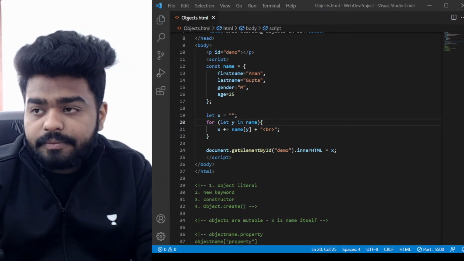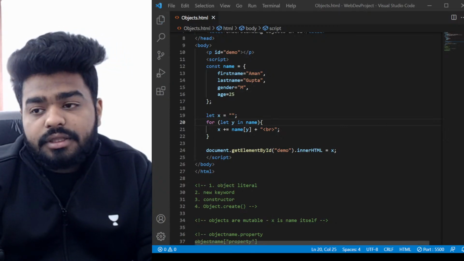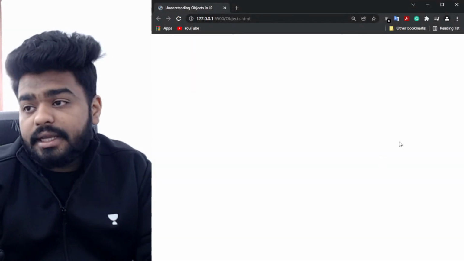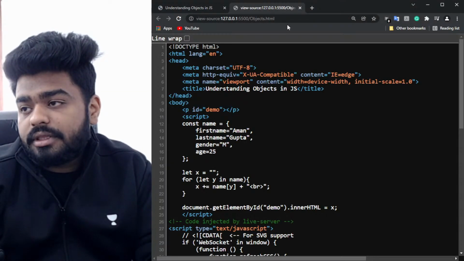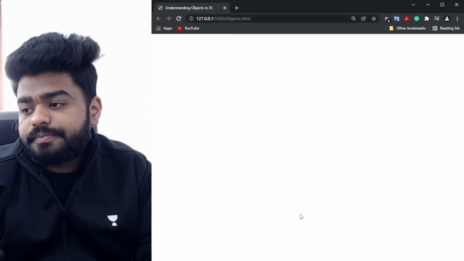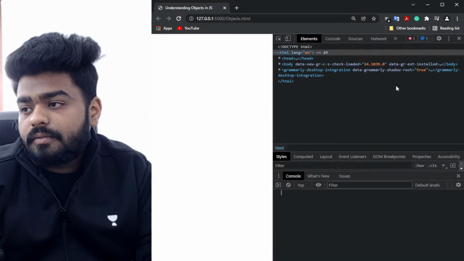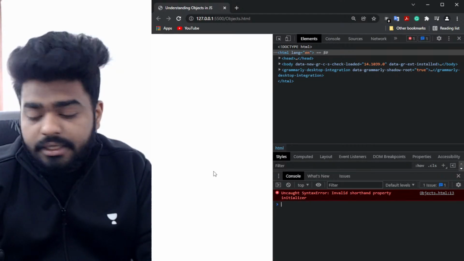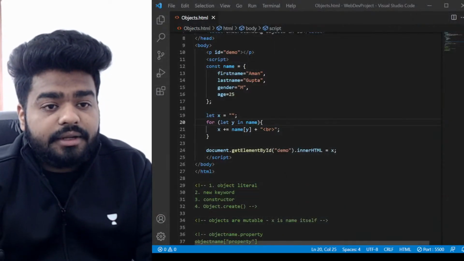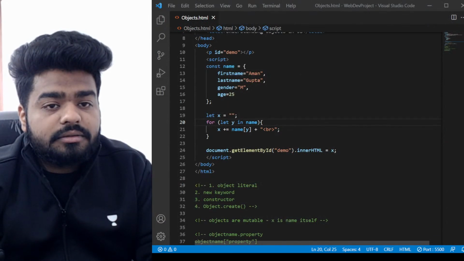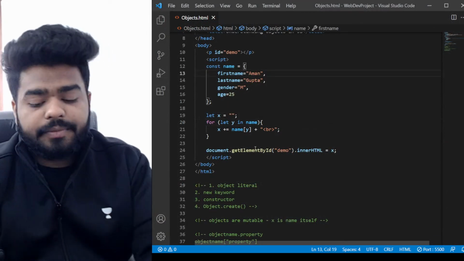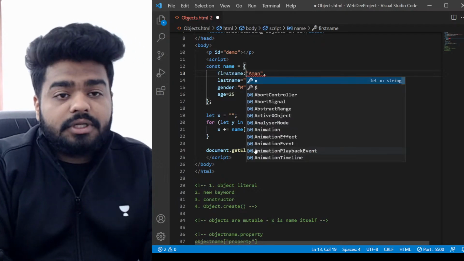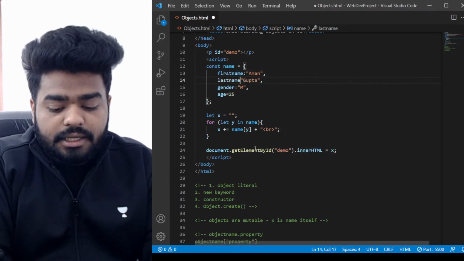If I go back, there is some problem here because I'm not getting any output. Let's see what is happening. Syntax error, invalid shorthand property. Let's check out where the error is. Okay, I have given here equal to, as I copied this.